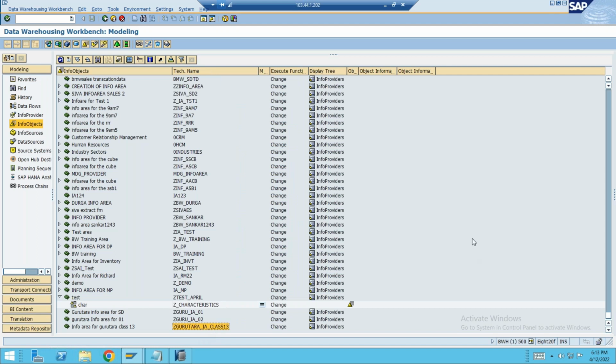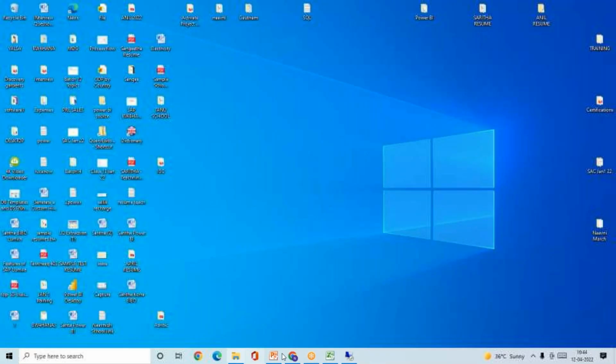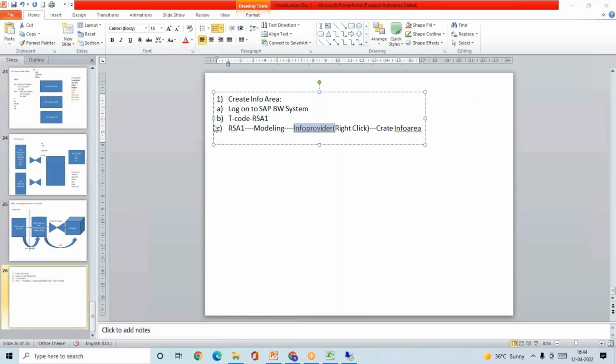Create your info area. What is the next step? Next one is create info object catalogs. What are info object catalogs? Catalog for characteristics, catalog for key figures. If you are creating a catalog, we have info objects, characteristics, and key figures. If you create everything in one place, how do you know which is a characteristic and which is a key figure? To differentiate that, we create a subfolder within an info area which maintains your characteristics and key figures. Okay, fine.